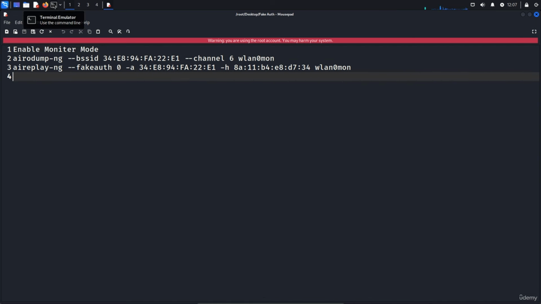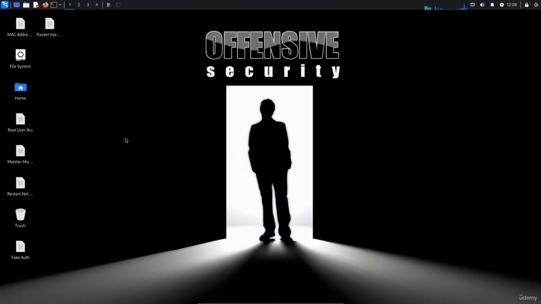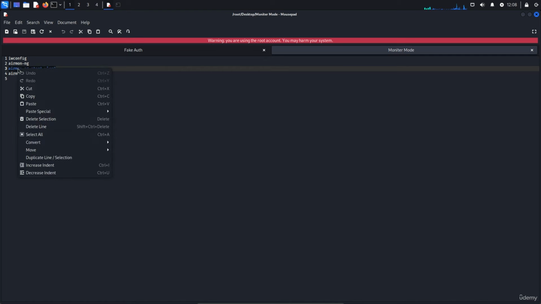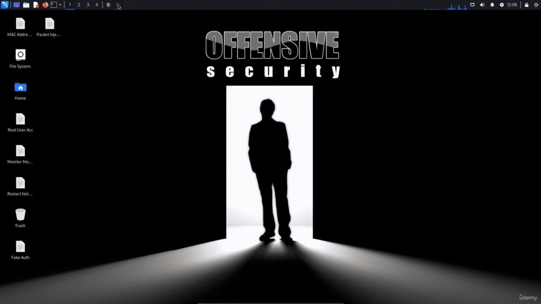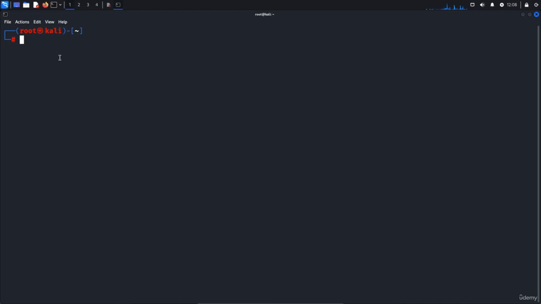I'll just open up my terminal. You go ahead and open up your terminal. And after this, you'll just need to start the monitor mode. I'll just copy this command to start the monitor mode. Write down all of the commands in a notepad, which will be helpful in such cases. You can easily open it and start your attacks instantly on a Wi-Fi network.